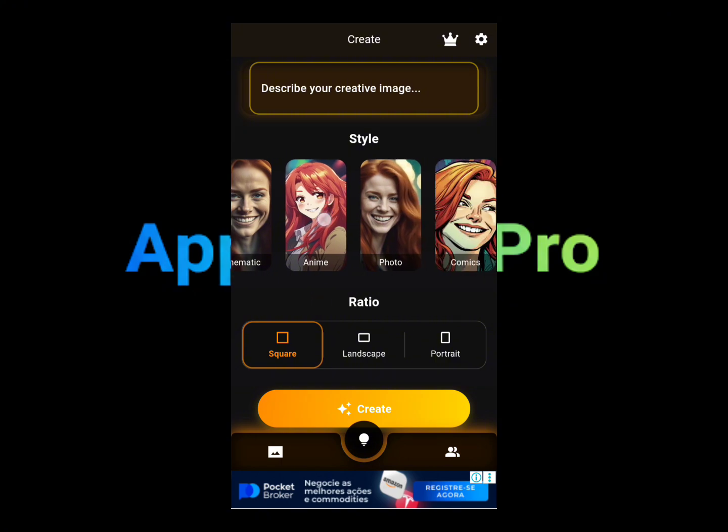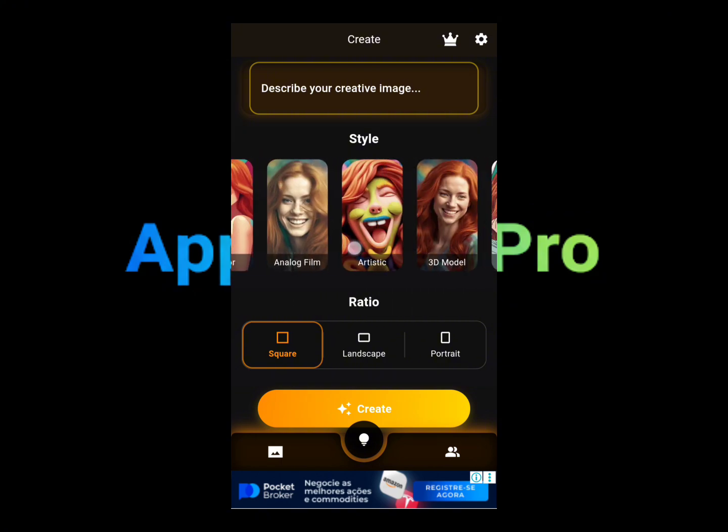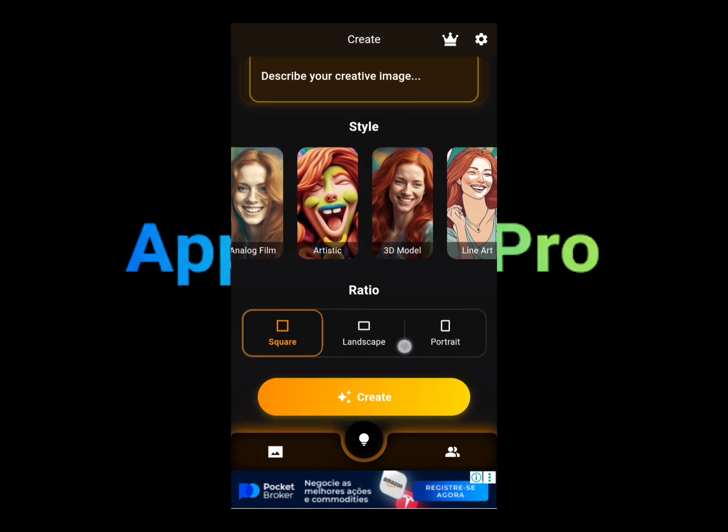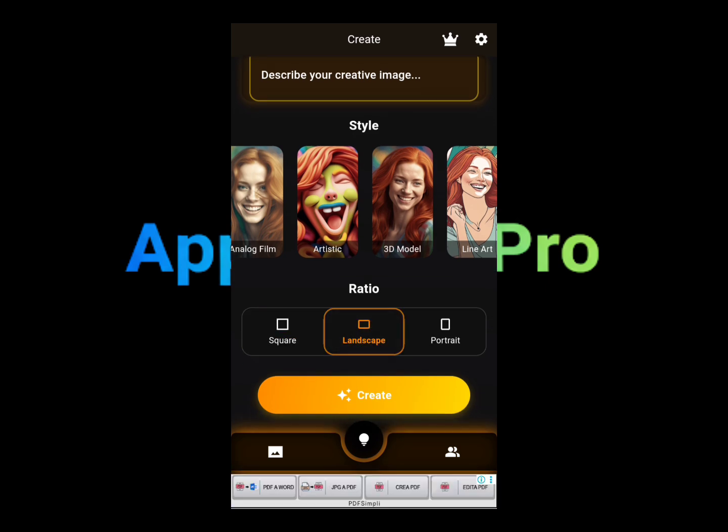Down here you have the style as well, which you can choose from. They're completely free, so you can choose any one of these. Down here you have the aspect ratio you want the image to stay in, and so forth.